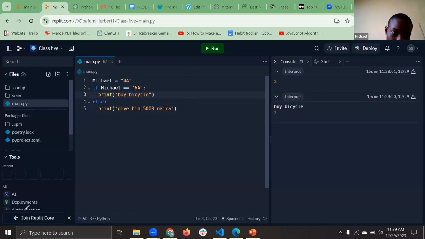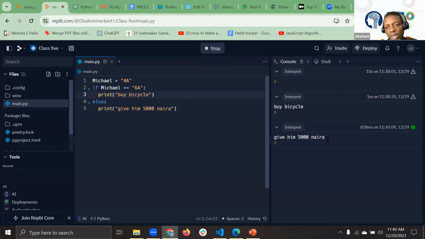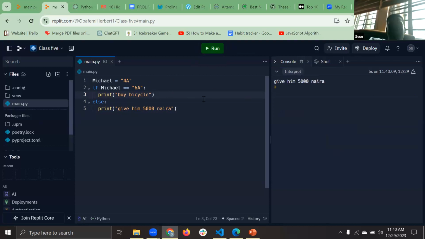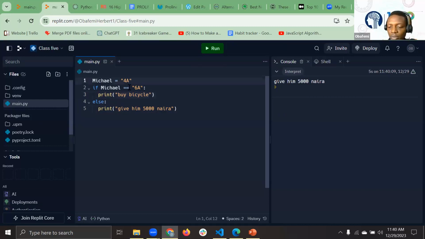It means that you will give him 5,000 since you got 4A. Very correct. So when I run it, it's going to say give him 5,000 naira. But if I change this Michael back to 6A, it's not going to do anything, right? Let me run it. You're going to just print bicycle.